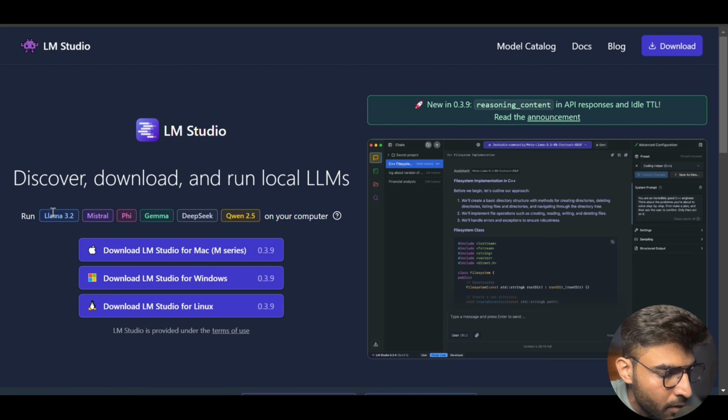Llama 3.2 is Meta's open source large language model, which means it's Meta's large language model which you can download as well, just like DeepSeek. This is Gemma, which means this is Google's local model that you can download. Not Gemini, it's Gemma, it's different. And this is DeepSeek that's causing havoc in the US tech industry.